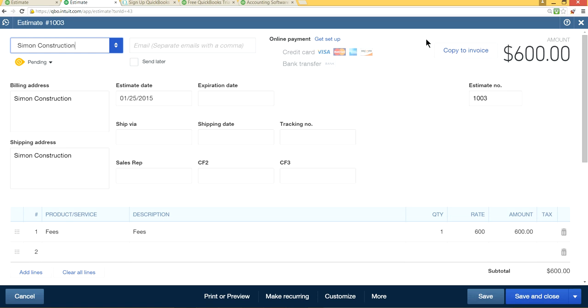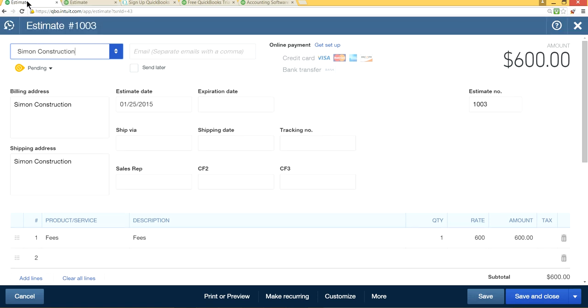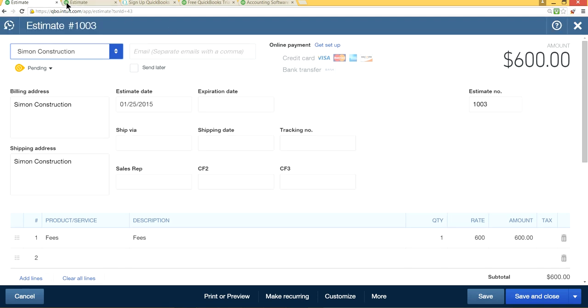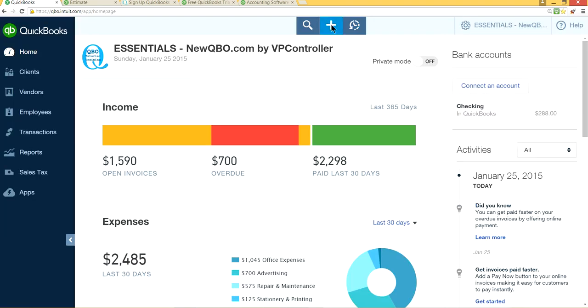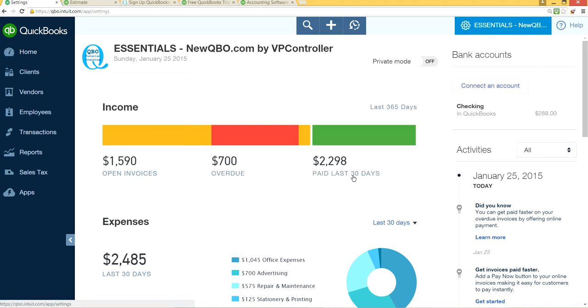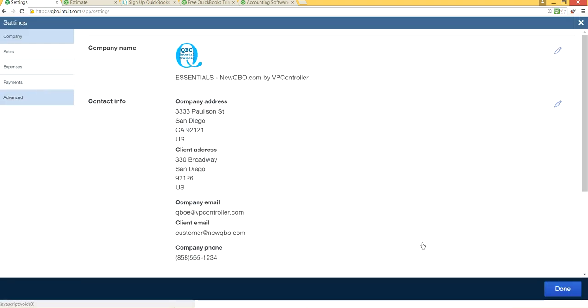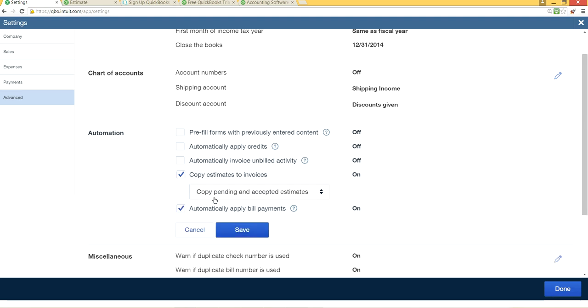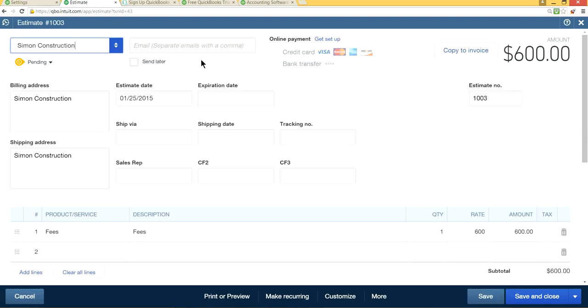Copy the invoice right here. Copy the invoice. So it was a pending thing. Here you don't have it. Okay, so copy pending and accepted estimates, convert to invoices. So you can copy to invoice.